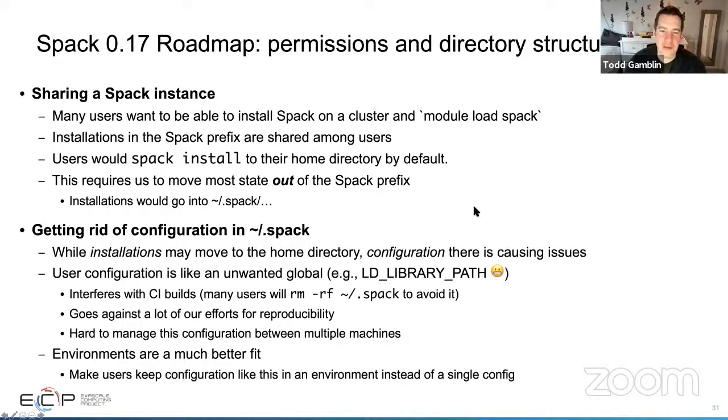If you're using a shared facility install, you really want the facility to be able to set the configuration so that the installs by users are consistent. And then they can put configuration into environments if they really want to customize something. But what we don't want is a global in the home directory.